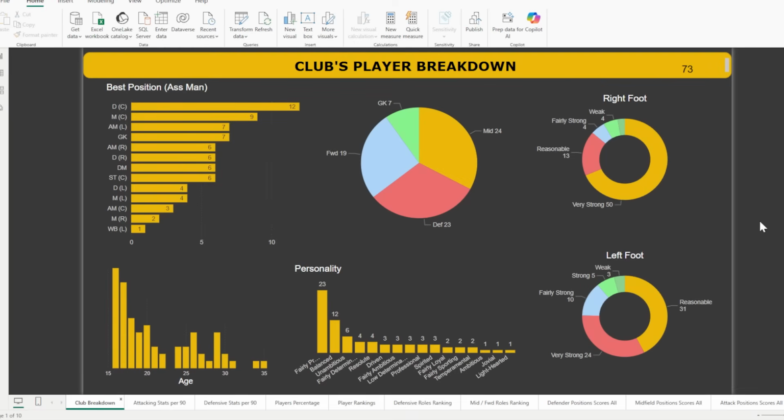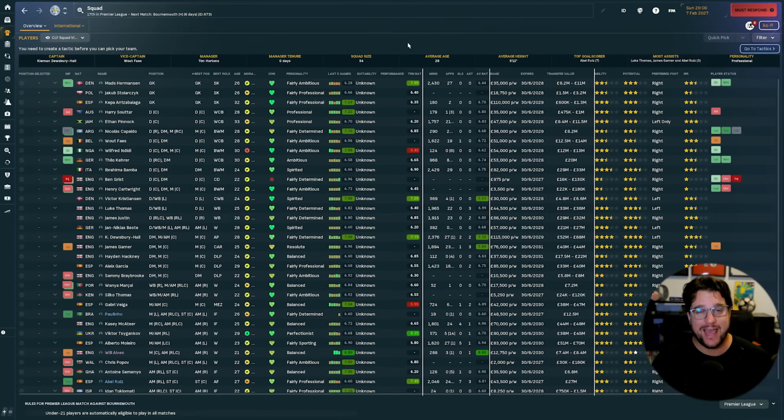Let's go and see if it works for Leicester City. So back into the game with Leicester we go, and this is the squad. This is the senior squad. It's full of a lot of people. It's big. It's very full. There's a number of players in here that are unregistered and can't play.